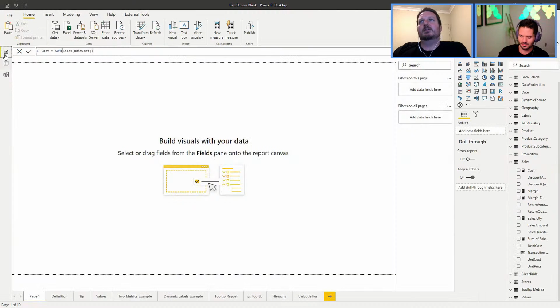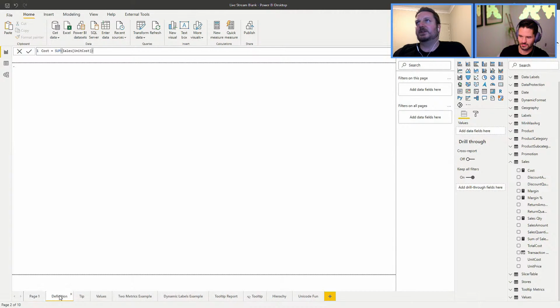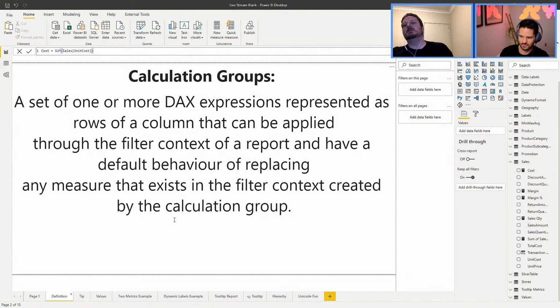And so I think if you're just starting out, it's really good to be able to define the behavior of calculation groups. I've got a definition that I use, but I think it's great to have a clear mental image of what they do. So this is my definition: it's a set of one or more DAX expressions represented as rows of a column that can be applied through the filter context of a report, and has a default behavior of replacing any measure that exists in the filter context created by the calculation group.